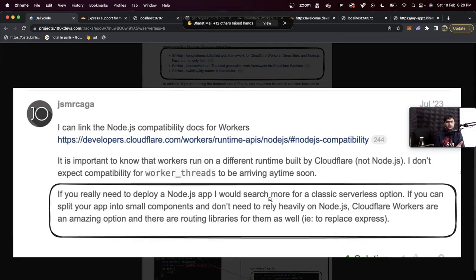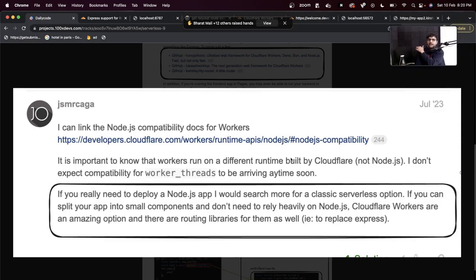I want to move this application to Cloudflare Workers. How do I do it? Because you say Express doesn't work, but my existing application is in Express. I want to move it to Cloudflare. How can I do it?